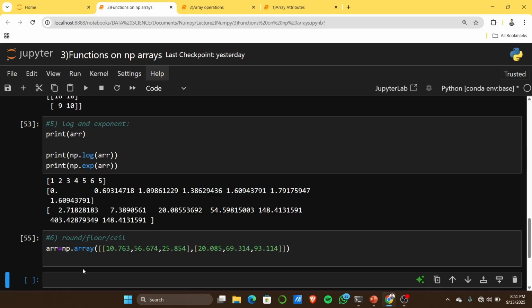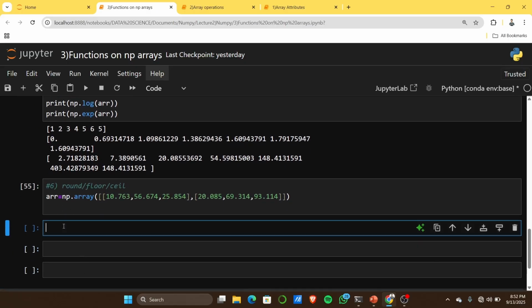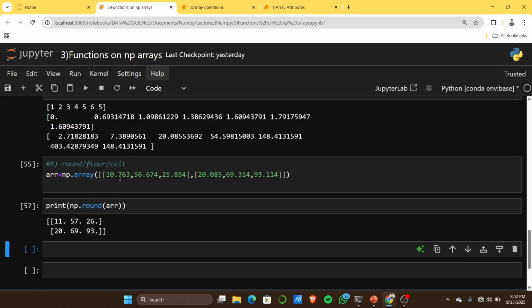Now we have the remaining three functions. The first one is round, then floor, and ceil functions. So we will discuss one by one what exactly they do. First we have the round function. Basically, round off is a function which rounds off the float values. So I will show you, the np dot round function is there, and we will provide arr in it. So whenever the fractional part of a float value is greater than 0.5, we will have the next perfect integer value. So here is a value which is greater than 0.5, and that's why it gives the next perfect integer.